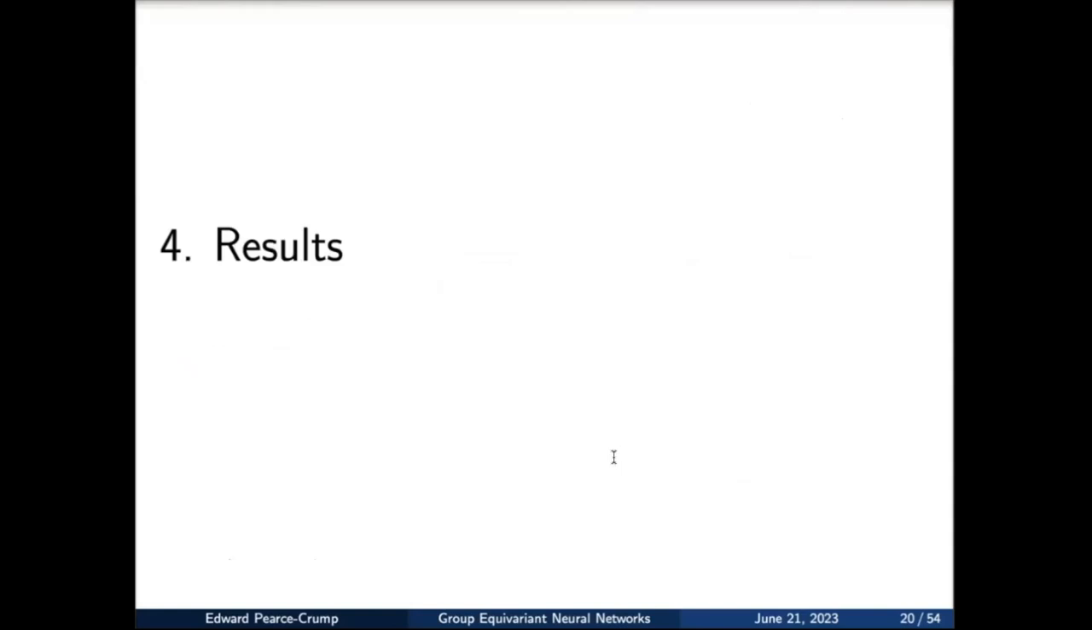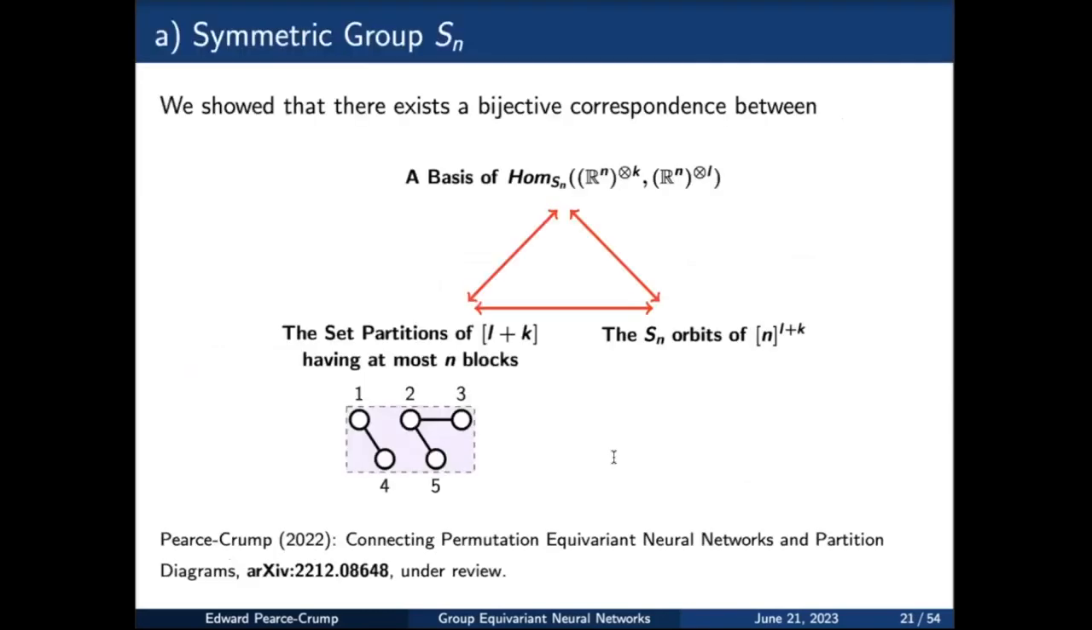And so that leads me to the results. The first result is, again, on the symmetric group. This is a slightly different method from the paper by Maron and collaborators that we just discussed. And we have this triangle, so let me walk you through this. Here we have the learnable linear layers, this Hom S_N space from a K-order tensor to an L-order tensor. This is exactly what we saw before, and we want to find a basis in this case.